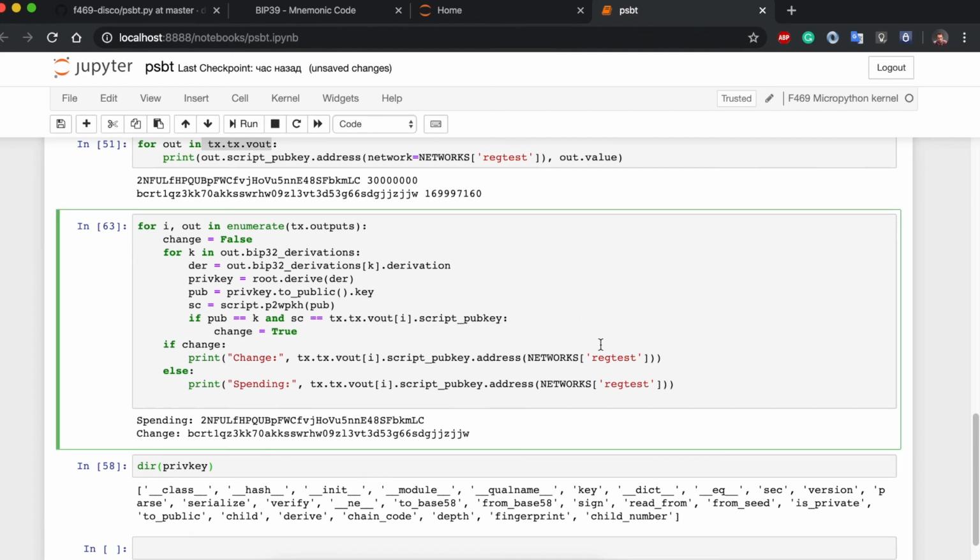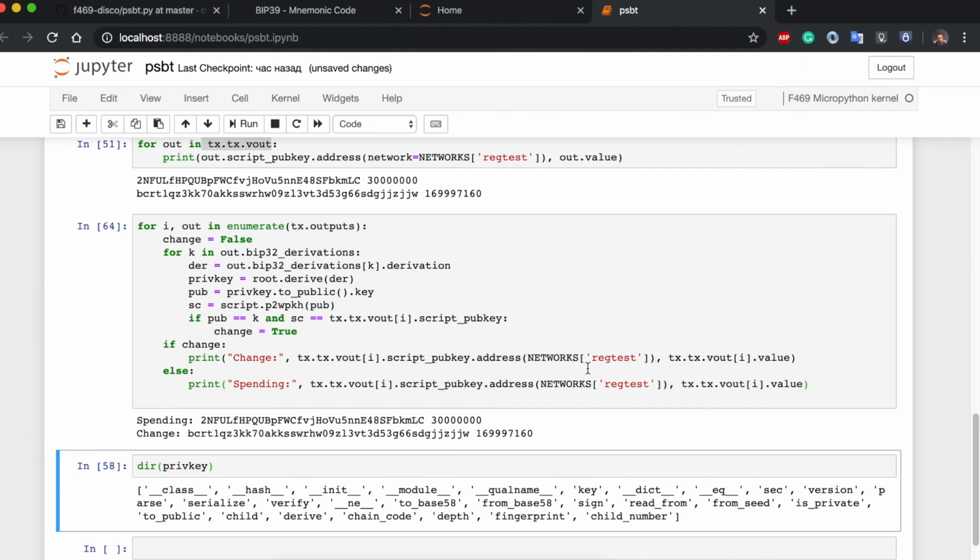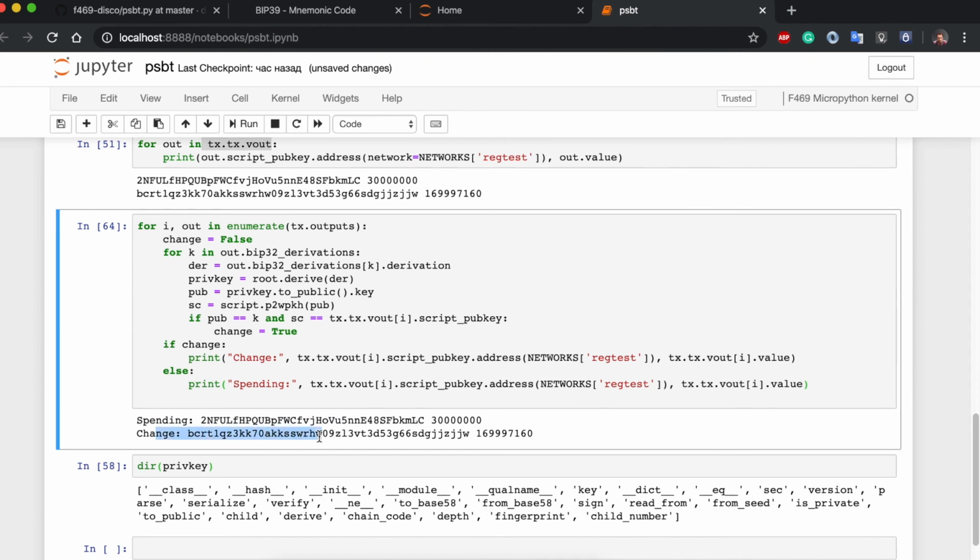And also let's put the amount here. So tx.vout and value. Okay, great. So now basically what we have is the spending output and the address, and we have the change output that we verified and the corresponding amount.